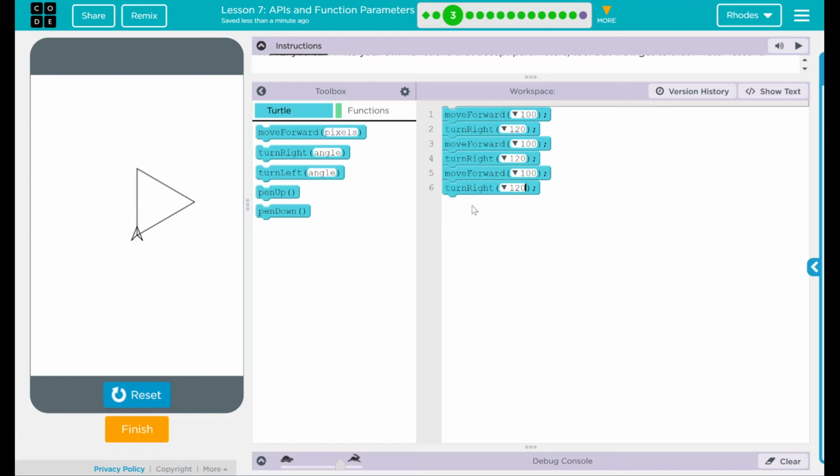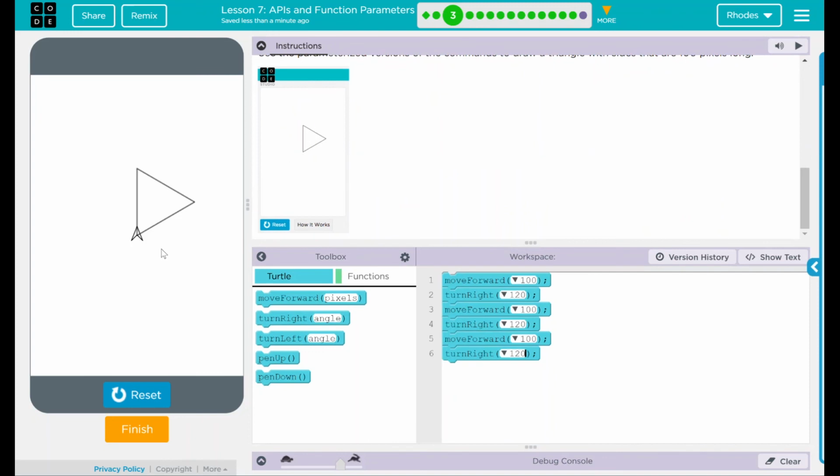There you go. So simply confusing my rights with my lefts here is what gave me my issues at the end. Right now, this looks exactly like the example right here. My turtle is oriented towards the bottom. Everything looks pretty good. Let's see if code.org agrees.